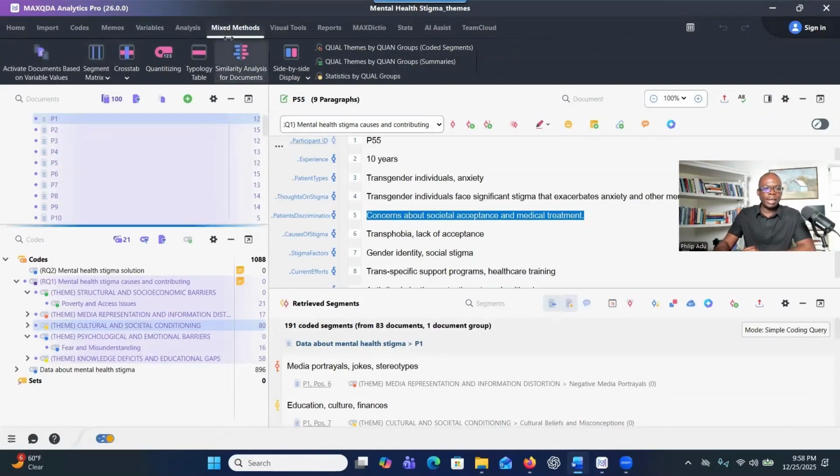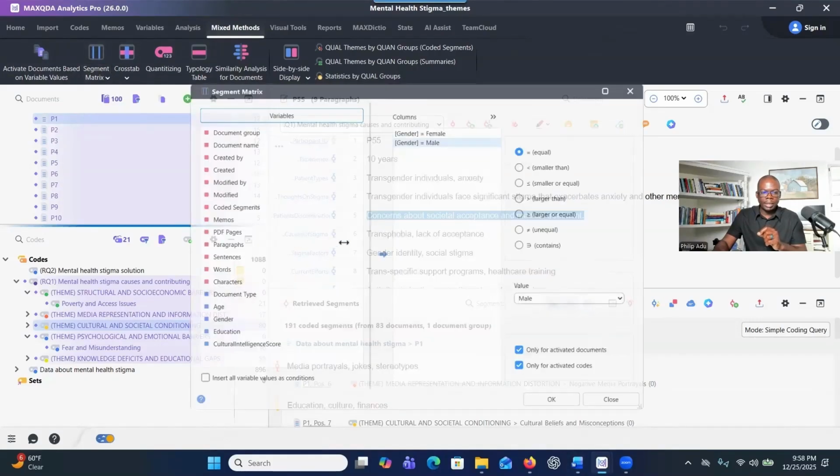So the next one is you are using the mixed method function and you go into segment metrics. Think about segment metrics as comparing demographic variables based on the themes that you got, and also seeing the evidence that you have, connected to the theme and also connected to the variables. So if you are not sure about this, let's do it together and see what we're going to get. So you go to mix methods, you click on segment metrics and click on segment metrics again. And this is what you're going to see.